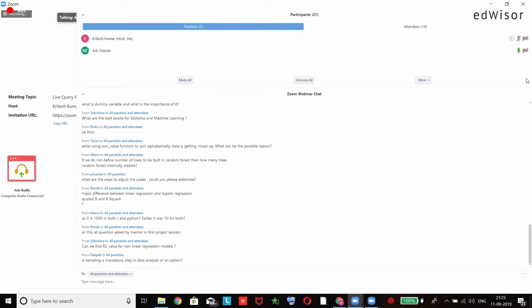So if it is 100,000 in both R and Python, earlier it was 10 for both? No, in R it was like 500, but only Python differs. All these questions were asked by the mentor in the first project session.